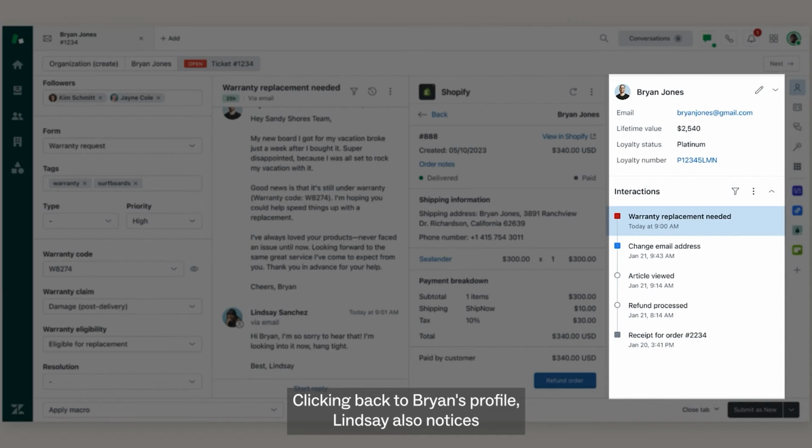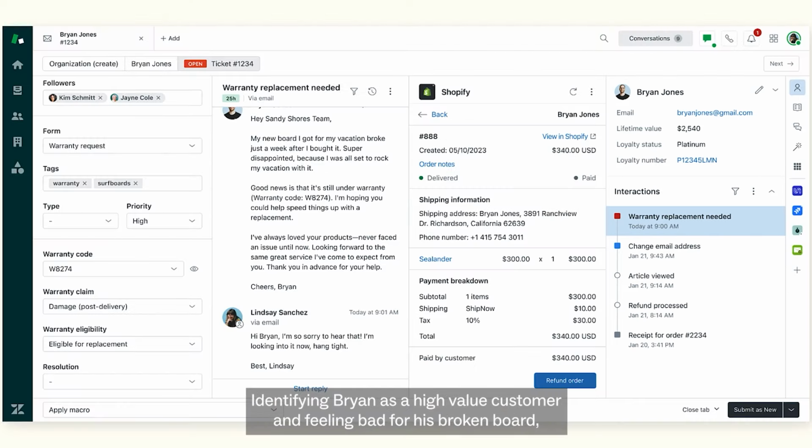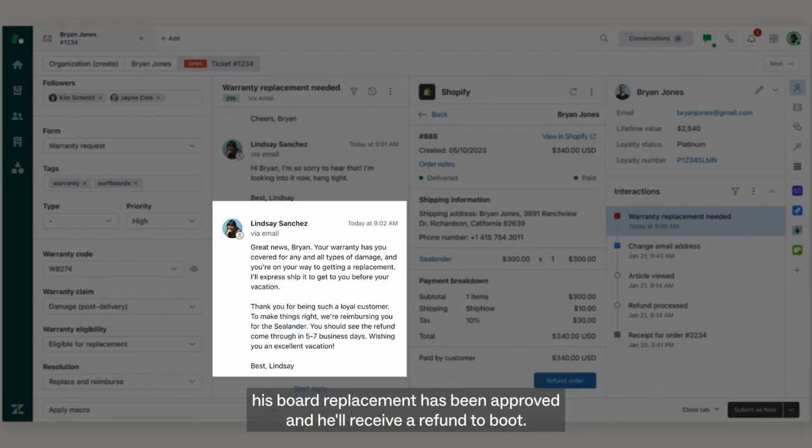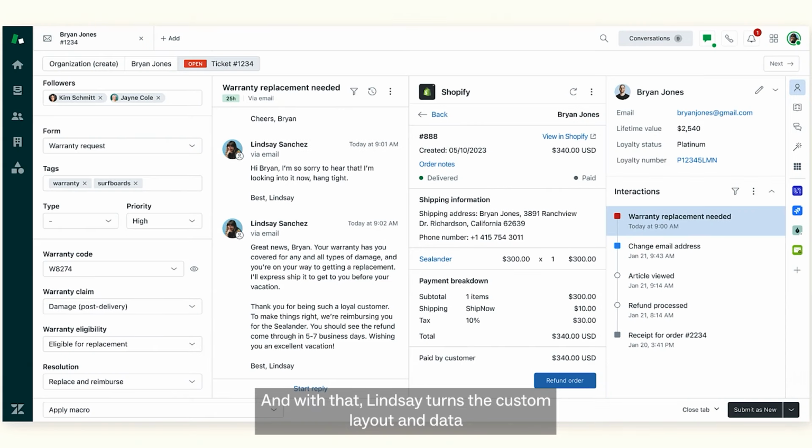Clicking back to Brian's profile, Lindsay also notices his loyalty number, status, and lifetime value. Identifying Brian as a high-value customer and feeling bad for his broken board, Lindsay refunds Brian for the board as a special perk for a longtime loyalty member. She issues the refund in the Shopify app, then lets Brian know his board replacement has been approved and he'll receive a refund to boot. And with that, Lindsay turns the custom layout and data set up by Anna into fast, personalized service.